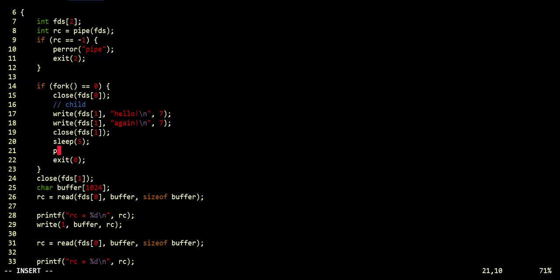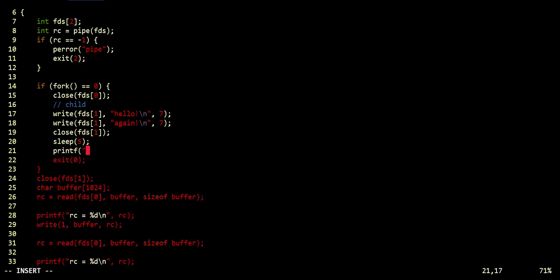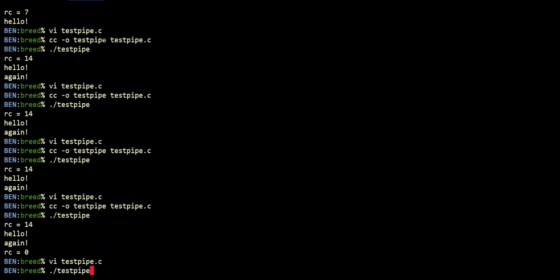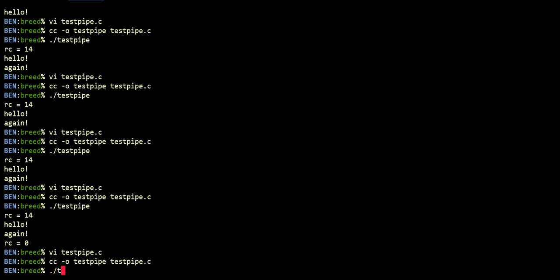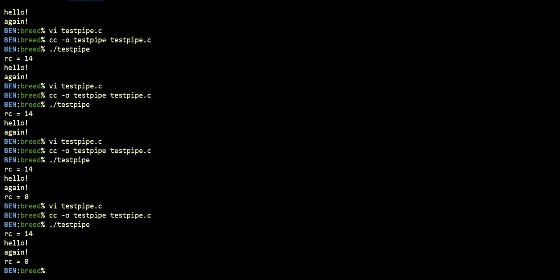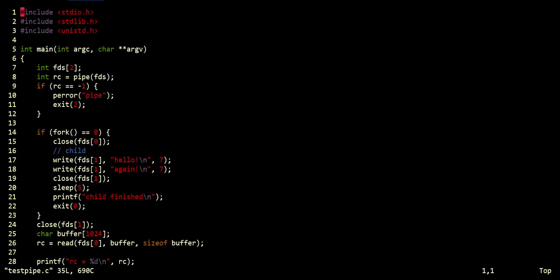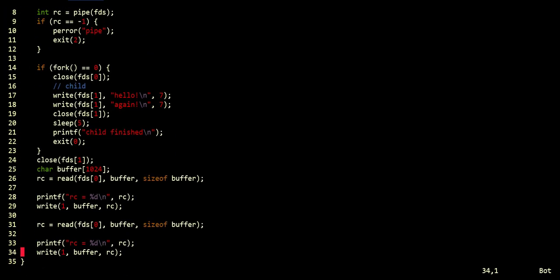So let's actually do a print of child finished just before the exit, so that we know when the child finishes. And let's run this again and see what happens. So here we see it. We no longer waited. When that second read happened, the kernel knew no one else was going to write. So we got the RC 0, and then 5 seconds later, the child finished.